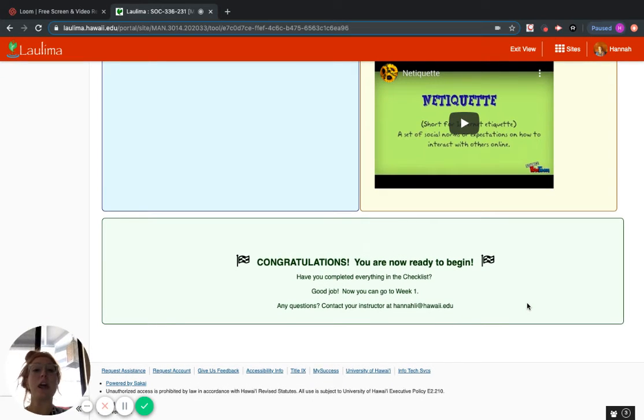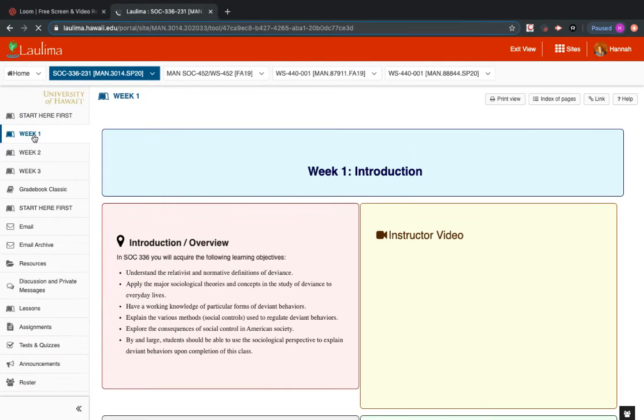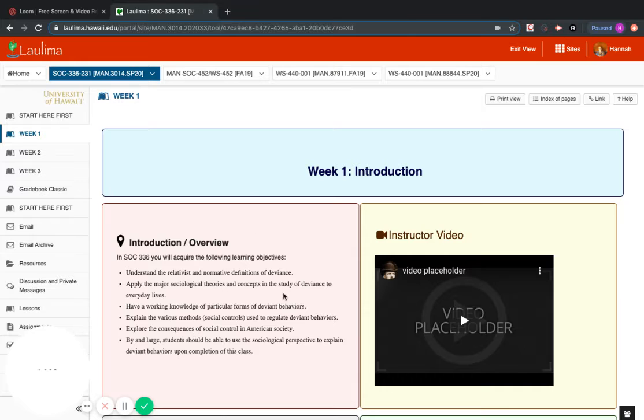All right, so that leads us to the end of this page. You'll know you're at the end of a page when you see these little flags. And now that you've learned all of this useful information about how to navigate Laulima and how to be successful in our class this semester, you can click on week 1. You'll notice there's again an introduction and overview of the class. I'll likely make a video covering an introduction about myself and who I am, which is something you all have to do in the discussion board forum for this week's assignment.